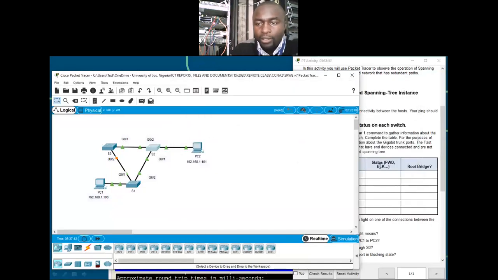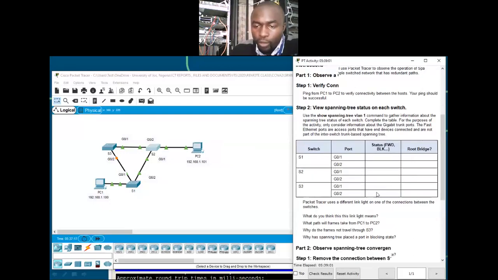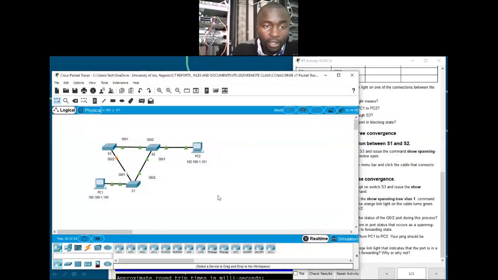So they said we should fill in this particular information, which we have just done. All right. That we should remove the connection between switch 1 and switch 2. Okay. So if we remove this connection, what does it mean? It means that this guy is going to unblock. All right. So let's come in here.